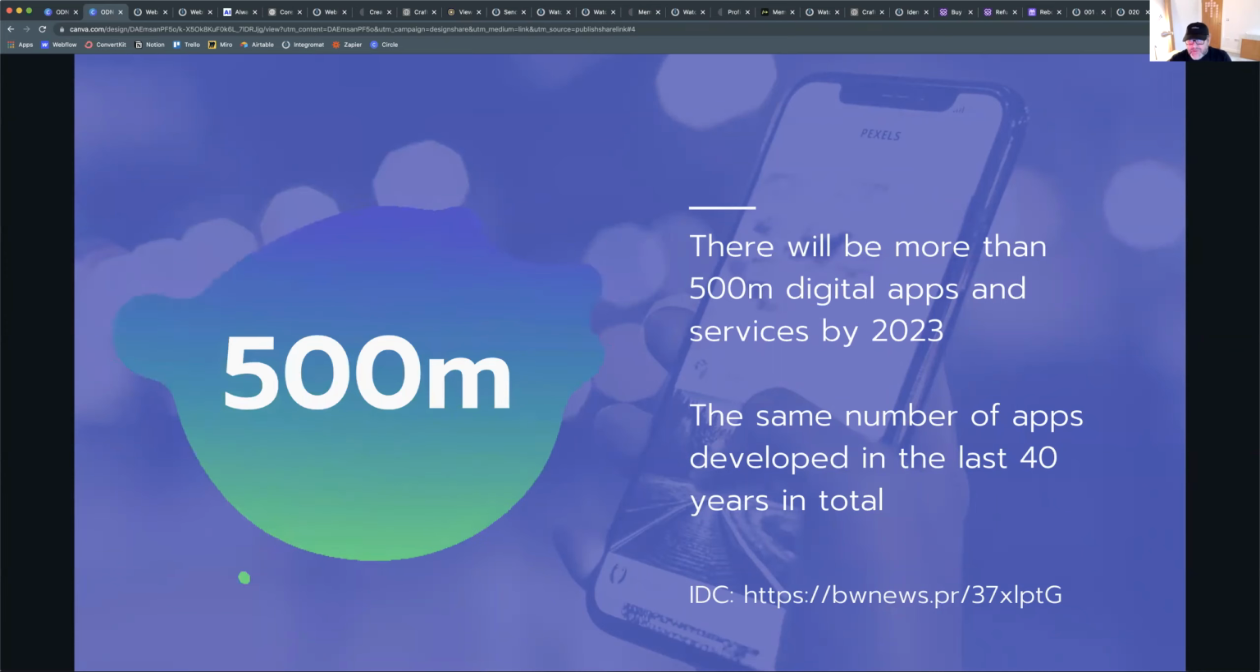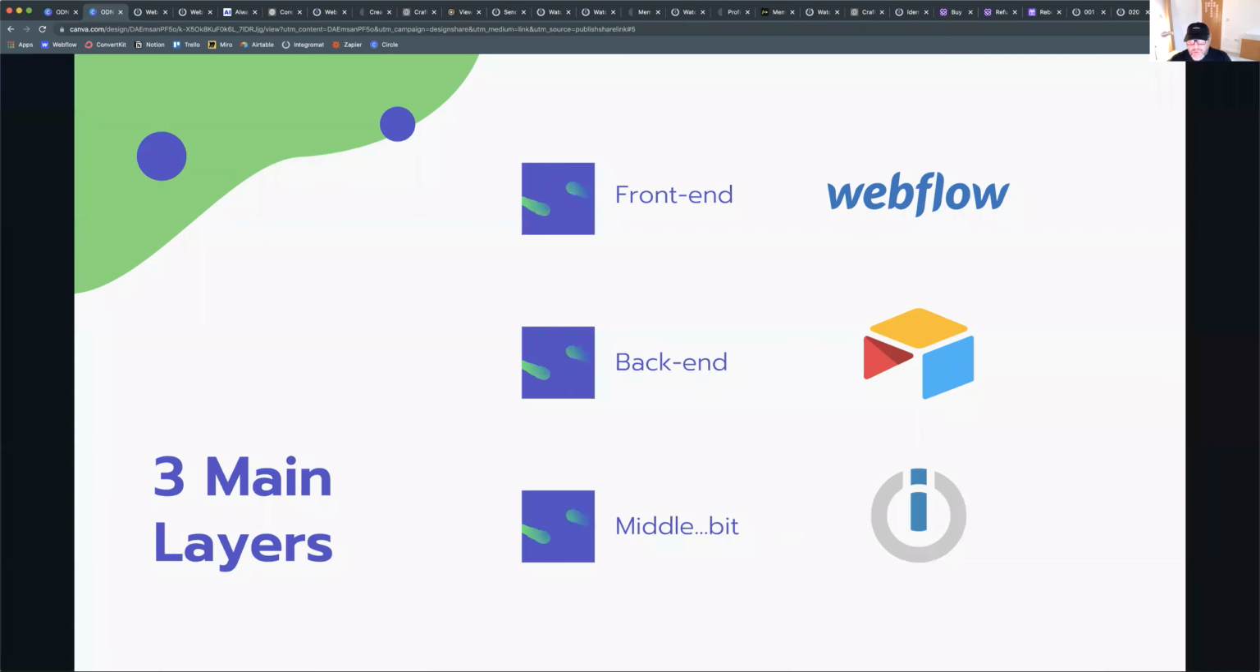That's the same number of apps developed in the last 40 years in total. So yeah, we all know, but there's an explosion of this going on. And we just have to be able to move fast, right? Because people are busy and they need to get stuff done.